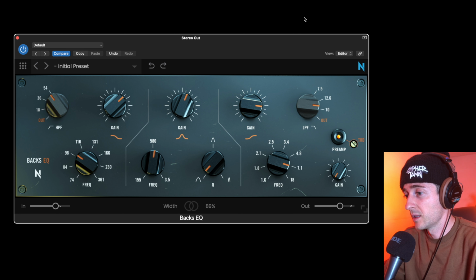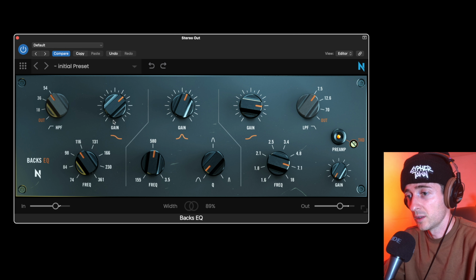Here we have the low pass filter, here we have the high pass filter, the same for the shelf, the low shelf here. Here we have the frequency, and here we can boost. Here we have the stereo image, to go completely mono or open up the stereo field.